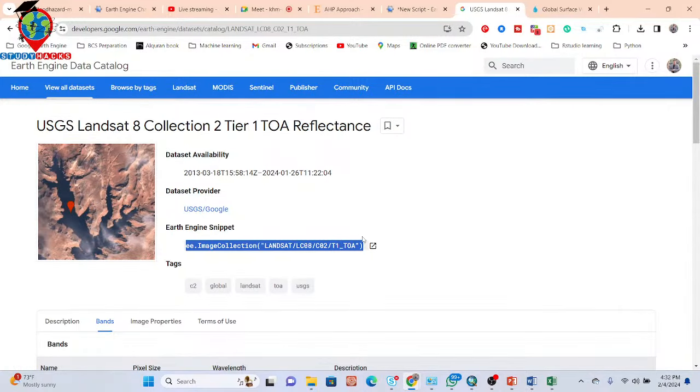So I put the occurrence, and then clip it with my study area. I simply use the clip function with my shape file. My shape file is the ROI, so just use the ROI here. Now I simply show the water layer, so use Map.addLayer here and call the water.